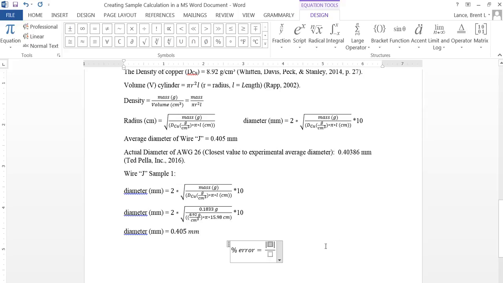And it's the absolute value of the error, which is the actual value. So in this case, it's actual diameter minus experimental diameter. Absolute value, so if it comes out negative, the negative sign goes away. That's your error or your difference, the absolute value of the difference there. And you just divide this by the actual value, or the accepted value. And whatever that comes out to be, you multiply by 100.